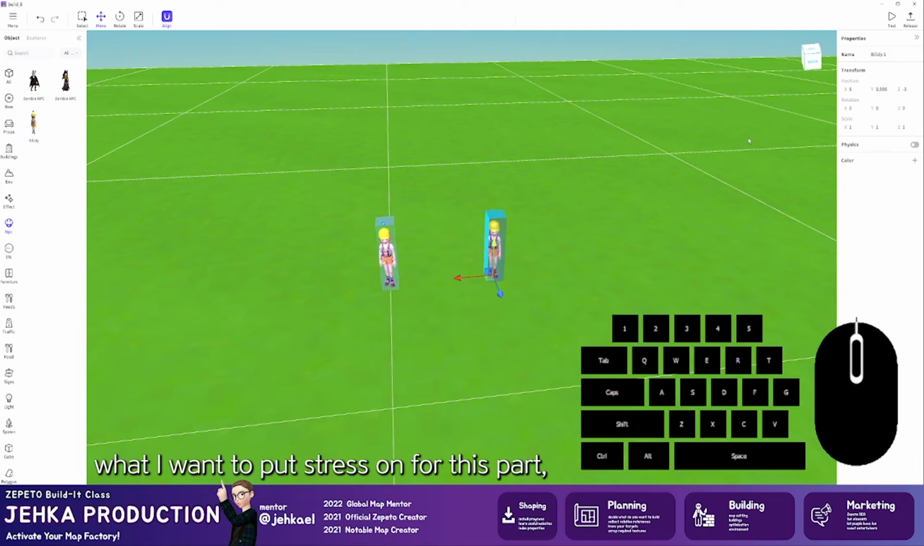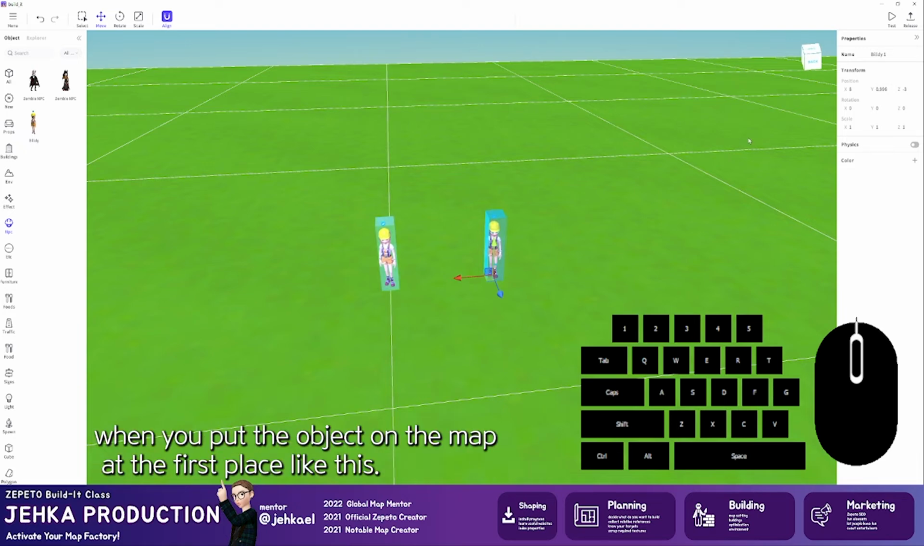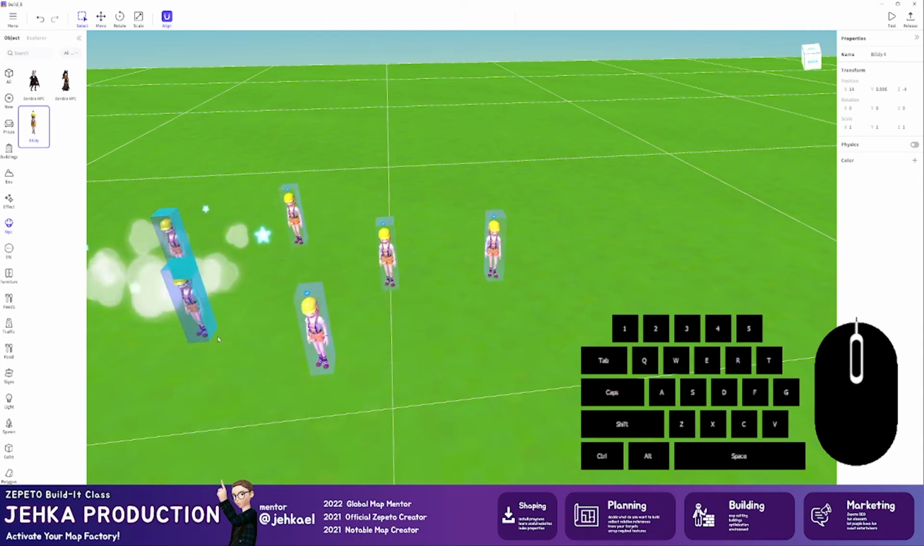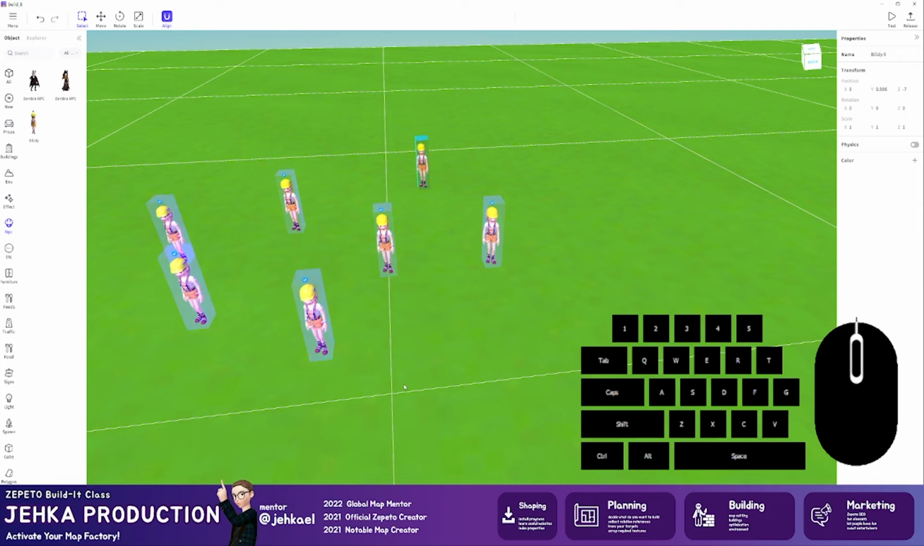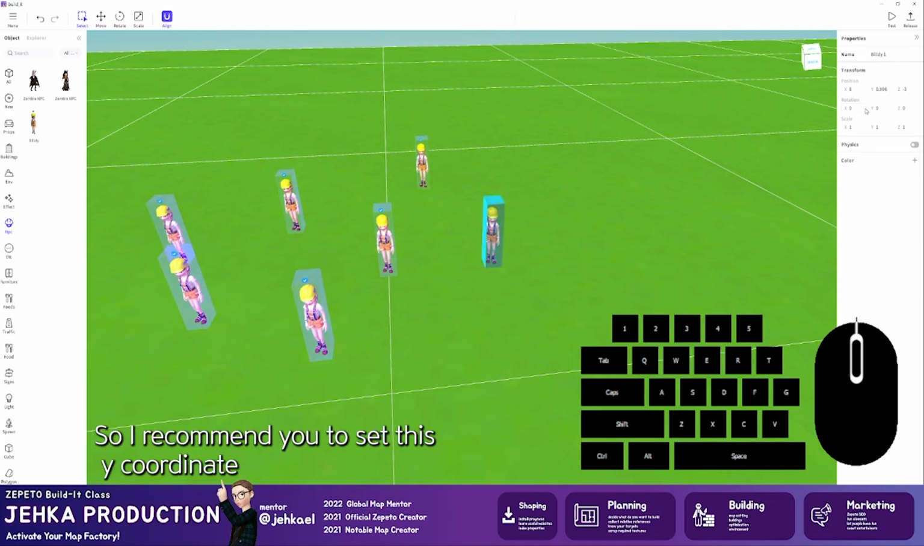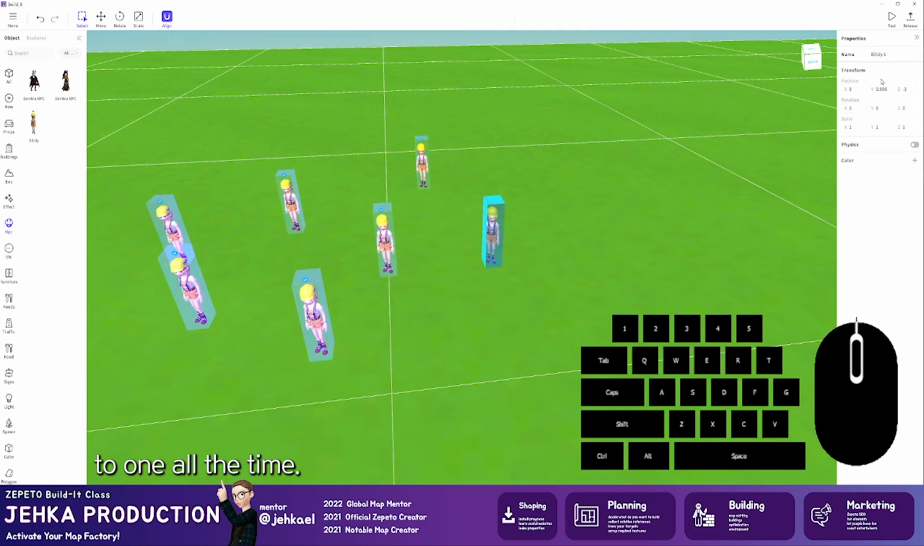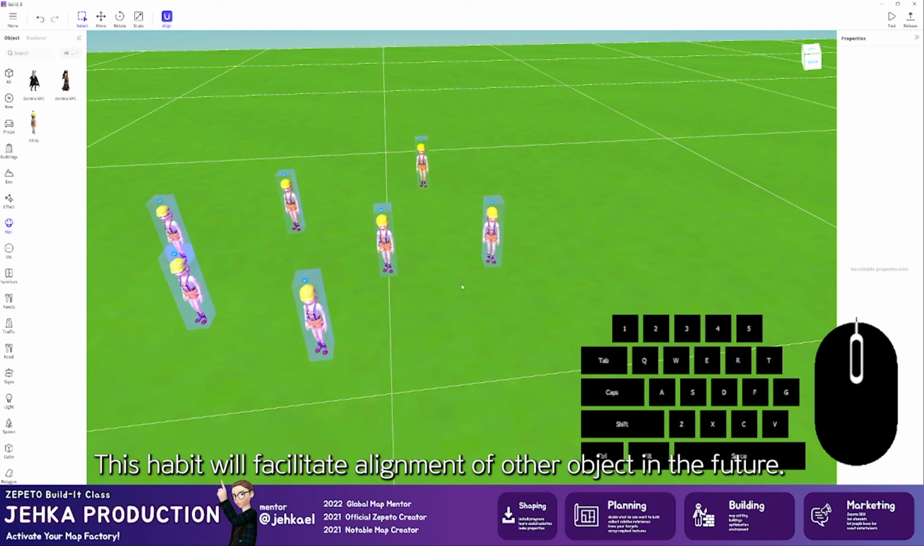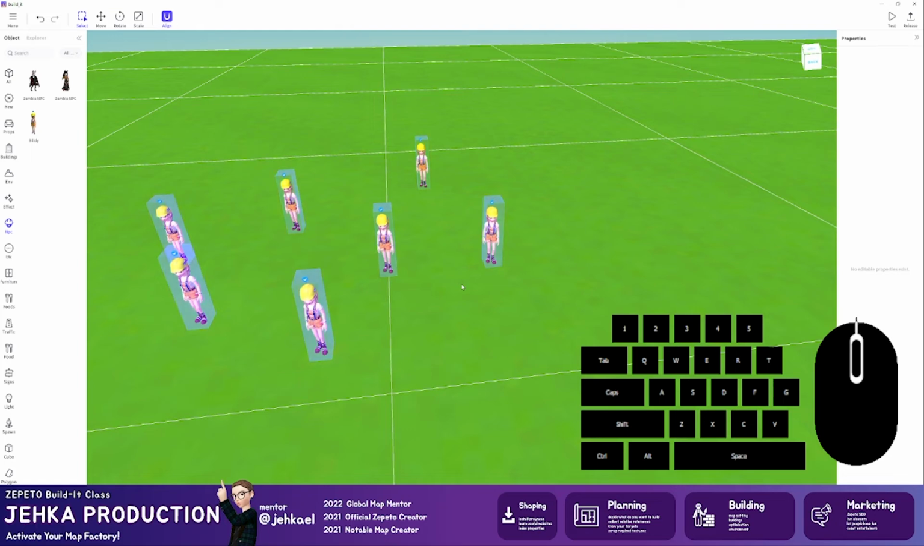What I want to put stress on for this part: when you put the object on the map at the first place, like this, the y coordinate is set to 0.996, just like this. So I recommend you to set this y coordinate to 1 all the time. This habit will facilitate alignment of other objects in the future. Okay, let's get back to the topic.